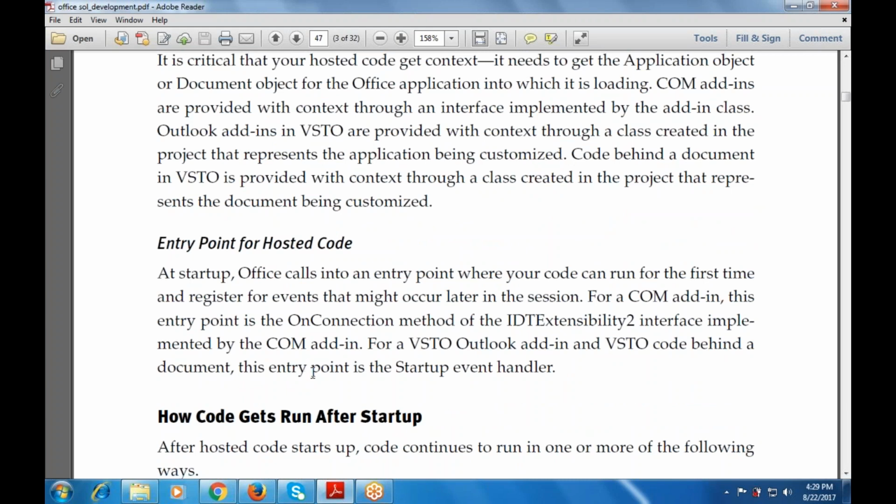So whatever the hosted code that they have, it uses an entry point into which it can run for the first time. That might occur later in the session. And for a COM add-in, this entry point is the OnConnection method of the IDTExtensibility2 interface implemented by the code in the COM add-in. And for a VSTO Outlook add-in and the VSTO code behind the document, the startup event handler is used as the entry point for the hosted code.